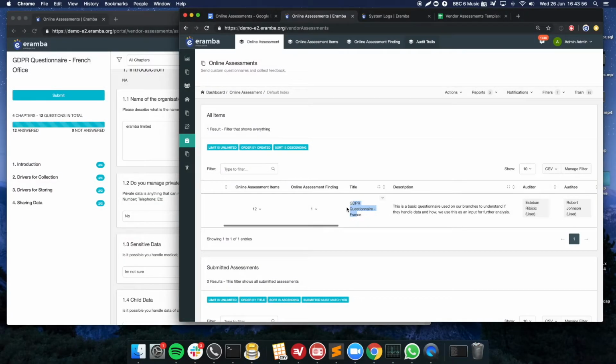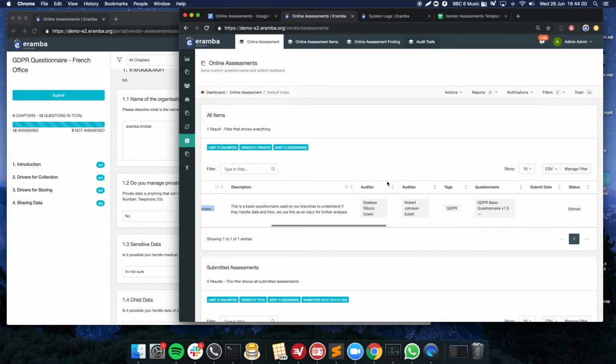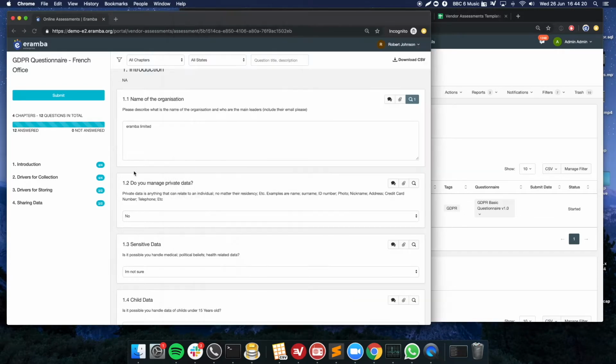Questionnaires have basically 2 roles, and these are these 2, the auditor and the auditee. You will be defining these people, right? So the auditor is basically the person that has the interest in asking these questions, and the auditee is the person that has to respond to your questions. As you can see, they both must be user accounts in Eramba, because of course they have to log in to the portal to provide you with feedback.